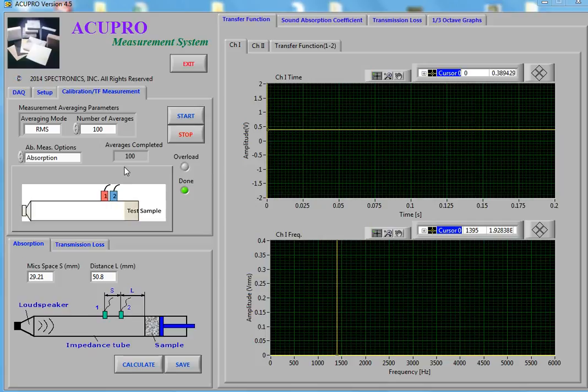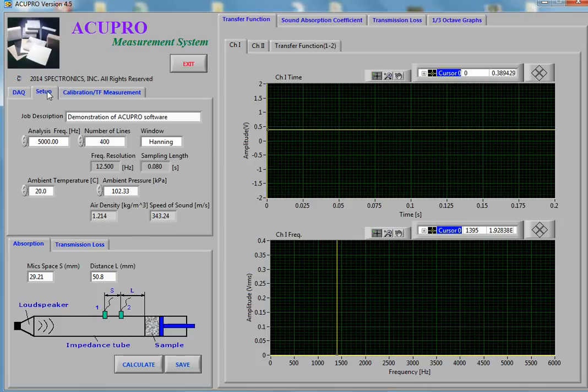Then the system will stop and we'll be able to calculate the sound absorption coefficient just by hitting the Calculate button at the bottom of the screen. Finally, we will show how to save the data in an Excel file. By clicking on the Setup button, we can see from the Setup tab that our FRF or transfer function will be measured over a frequency range of 0 to 5,000 Hz with a frequency resolution of 12.5 Hz.